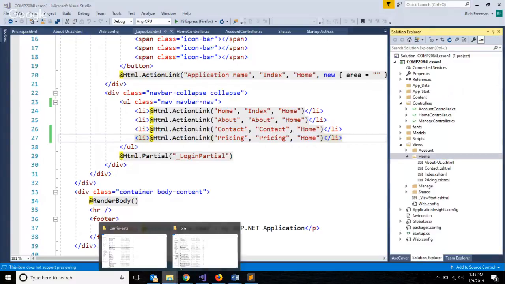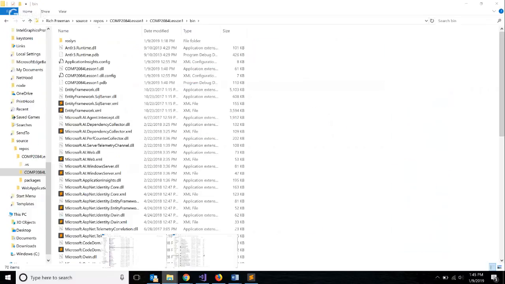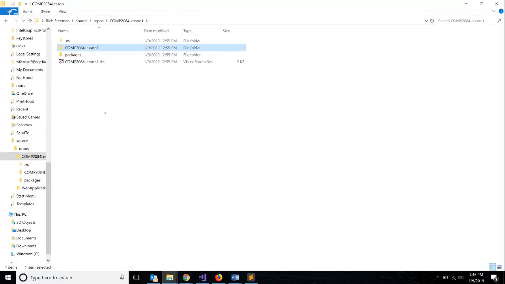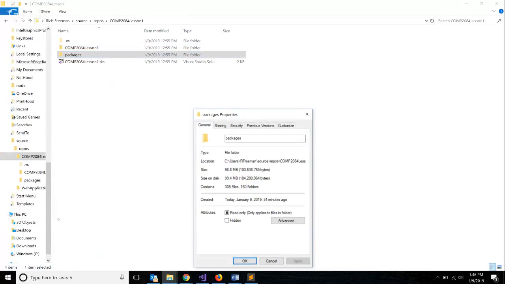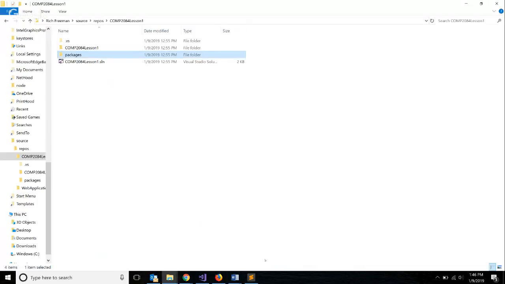So the first thing I need, because I didn't check off create Git repository when I created the project, I don't actually have a git ignore file. So if I put this on GitHub, it's going to include these 98 megs of packages, which I don't want. I never want to see these in your repository. So the first thing I need to do is go and grab the Visual Studio git ignore file.